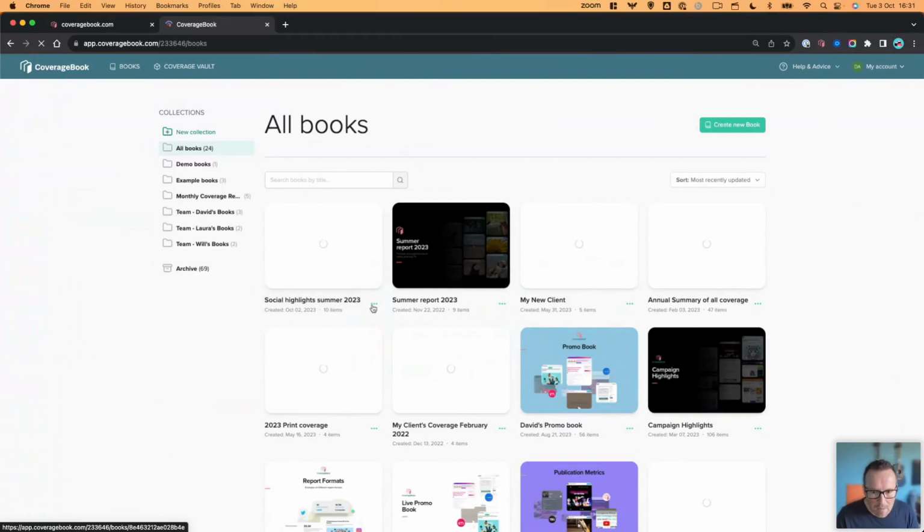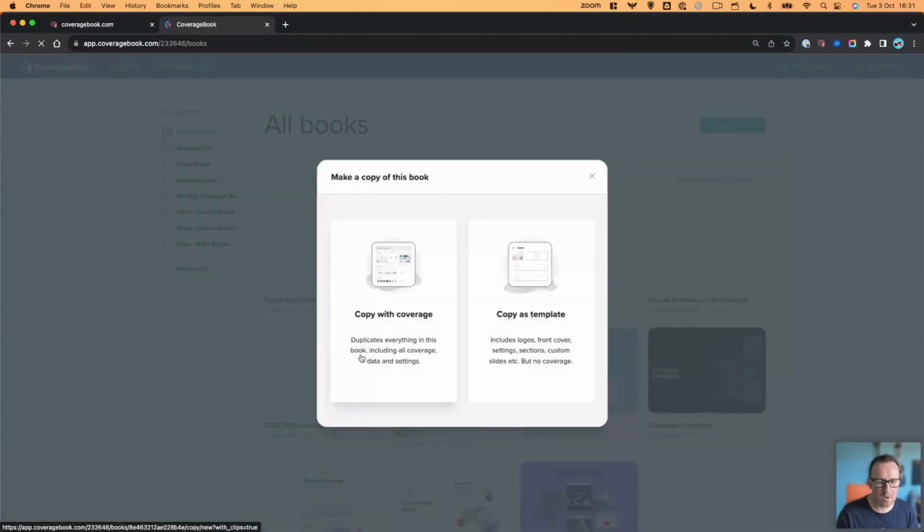If you click on the three dots below and to the right of the book and click on copy, it will give you two options. You can copy the report with all of the coverage in it, so you can make an exact duplicate that you can then edit separately, or you can copy as a template.